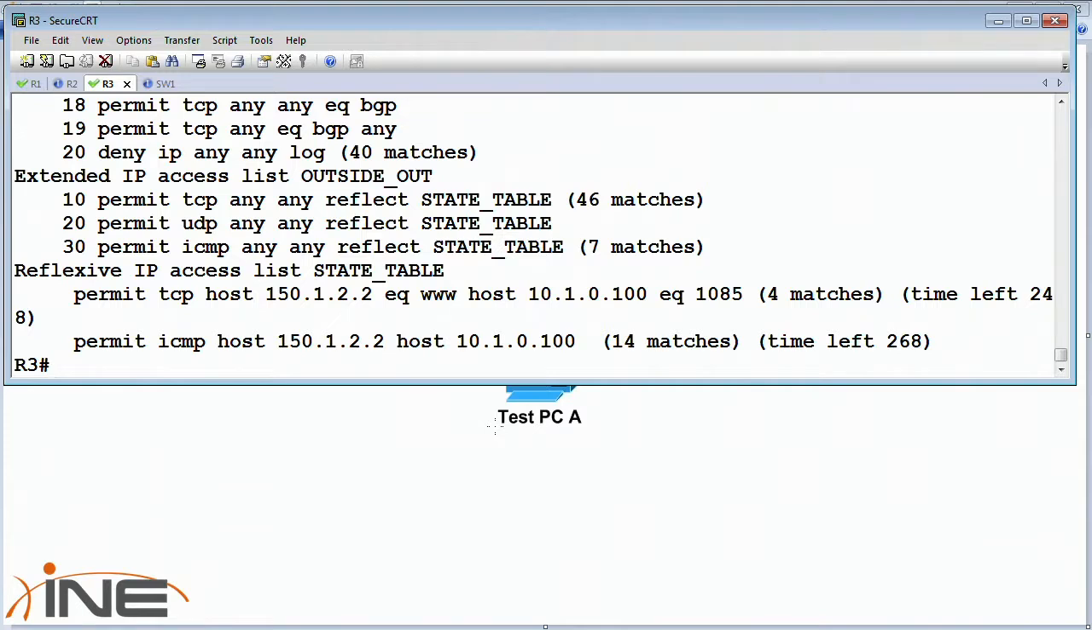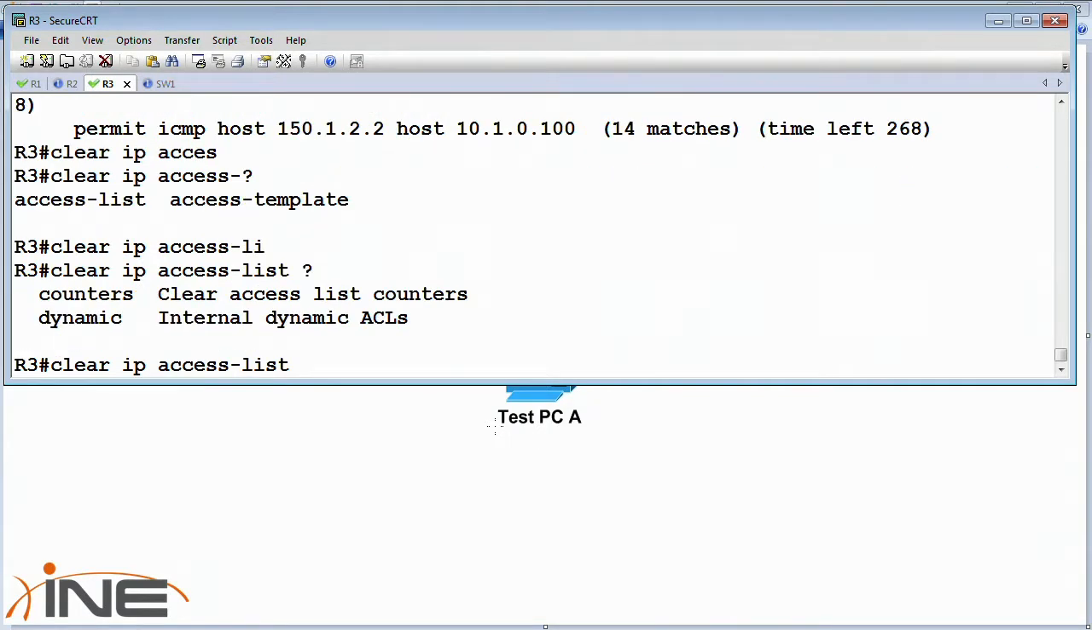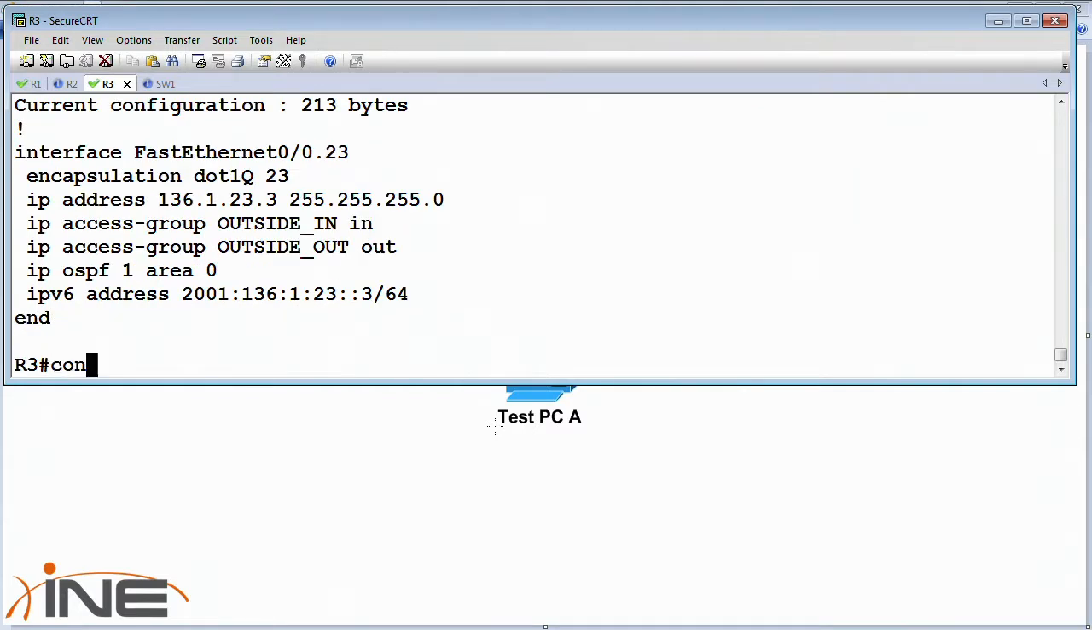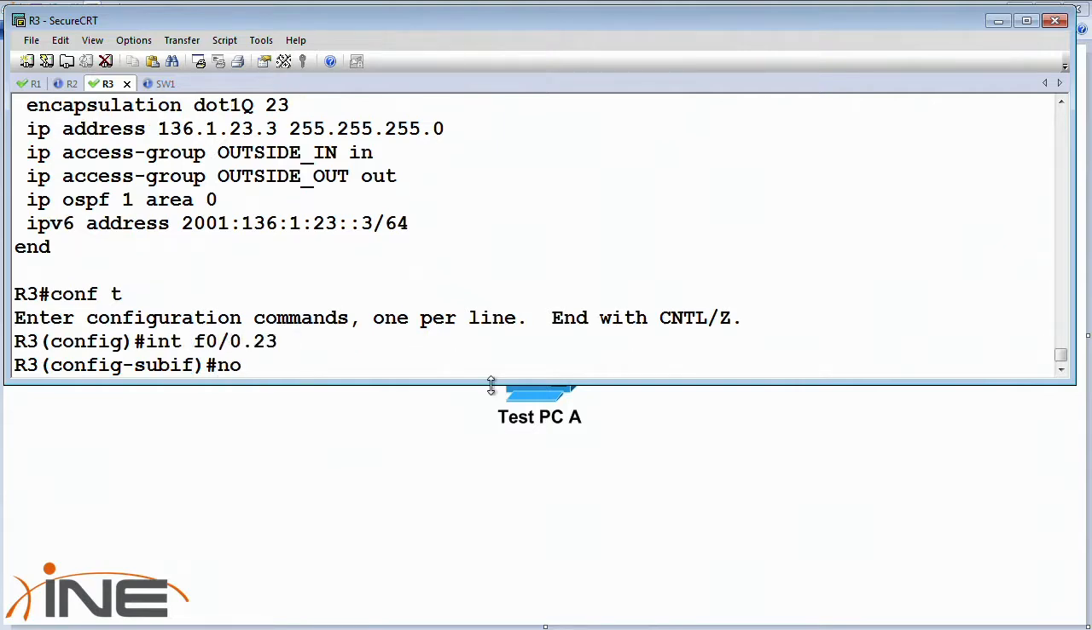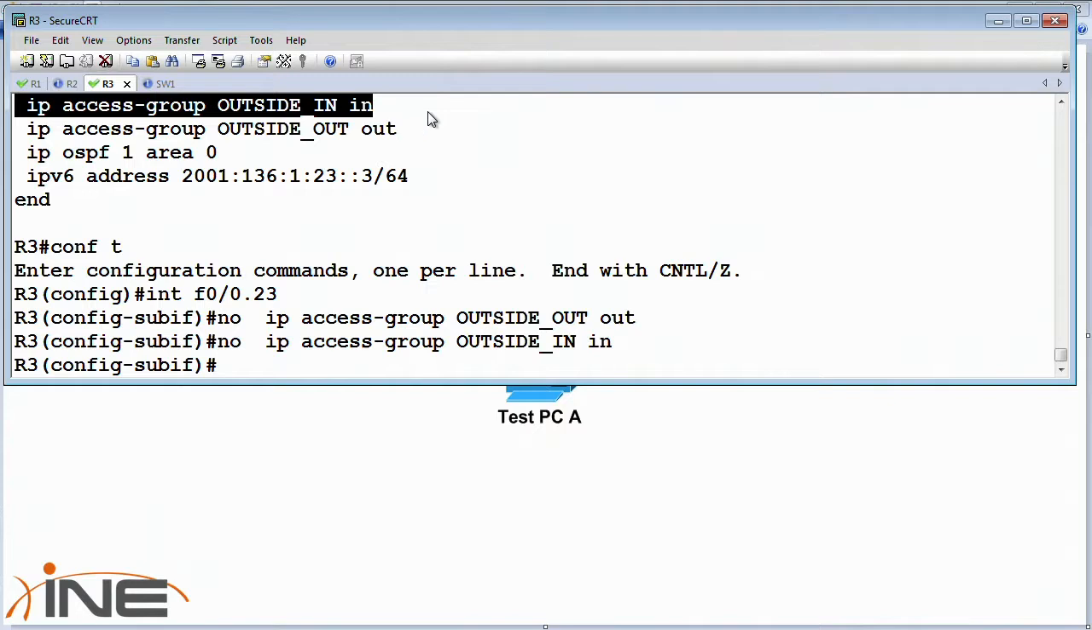Now, if we look at router 3's entries and look at the show access list, we'll see that we have, and actually let's see if we can clear the IP access list, the clear IP reflexive list. Let's actually do this. I'm not 100% sure how to delete the entries. We can just remove the ACL, let's say outside out and inside in, and then replace them.